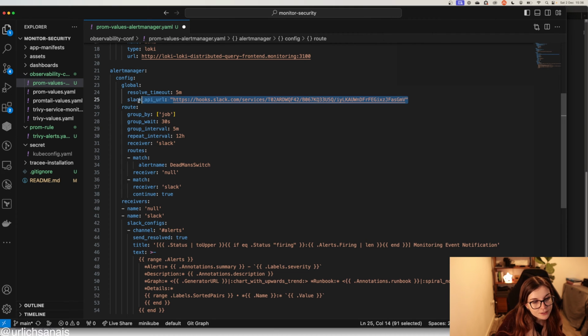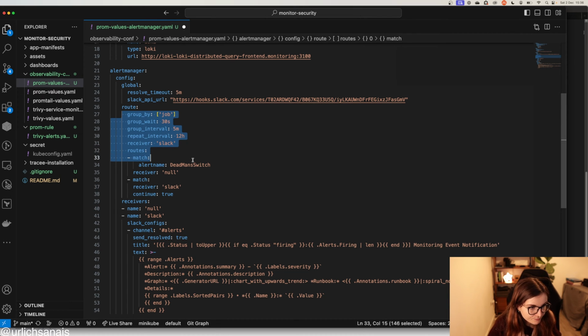So as you can see, here's the Slack API URL, and we need that so AlertManager can connect to Slack. Now, this is just some configuration I more or less copy-pasted from somewhere online. And the receiver null is kind of needed, I read somewhere, because by default, AlertManager will have a receiver null, which is listed as part of the receivers. So we have to list it here for some reason as well.